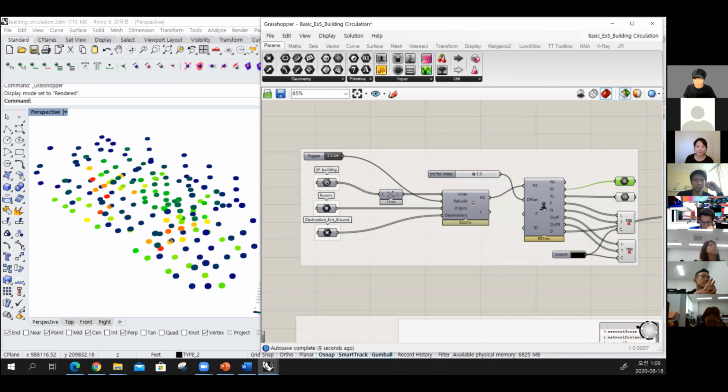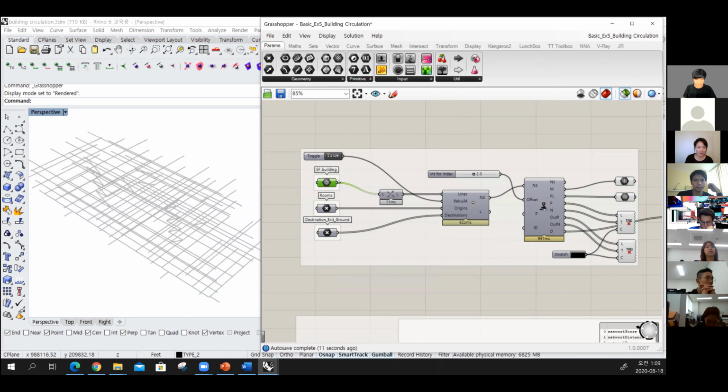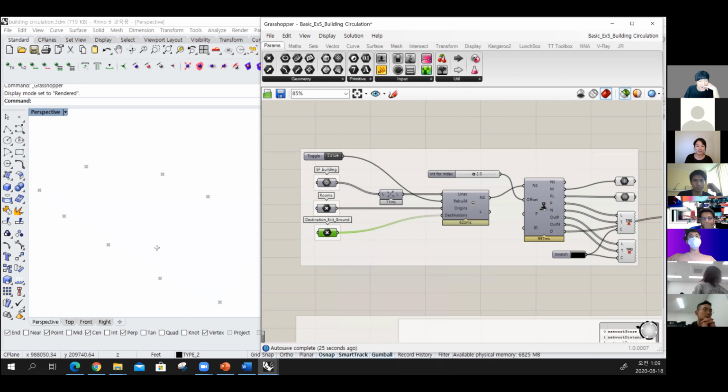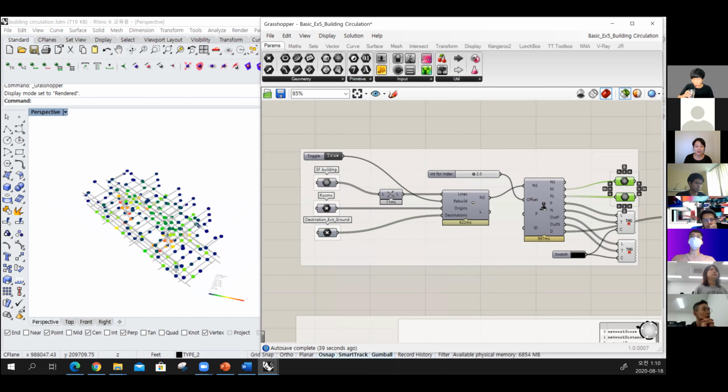Like we have a network, which is the circulation pattern in the building, and we have a number of rooms or number of people in this building, you can say, and we have a destination which could be the exit, but it should be on the ground because we want to calculate the whole building network system. And then the result is showing that this is the result.